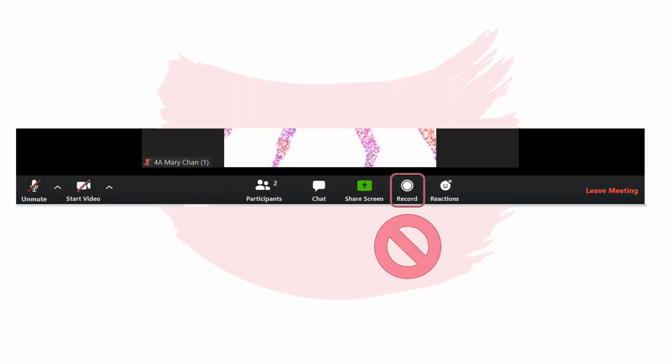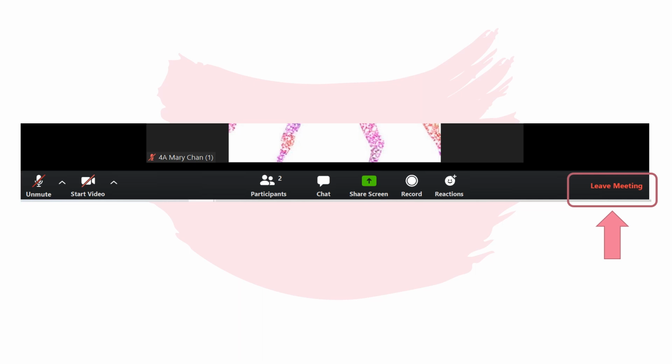A gentle reminder for you. Your teachers will record the Zoom lesson and post it on Google Classroom after the lesson. You don't need to, and you are not allowed to record the lesson. Do remember to click Leave Meeting when the lesson is finished.